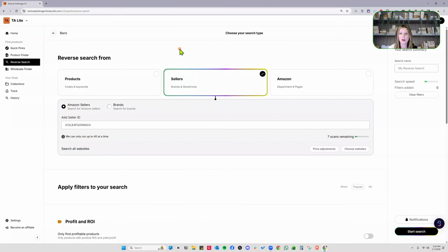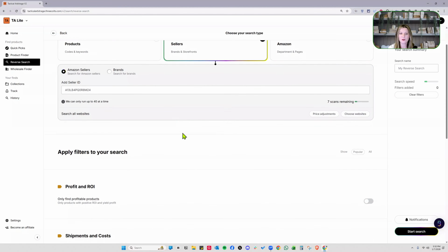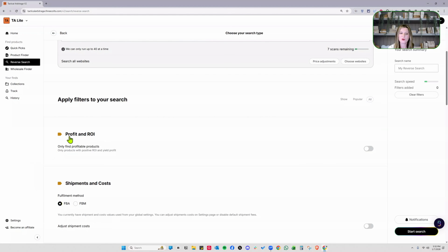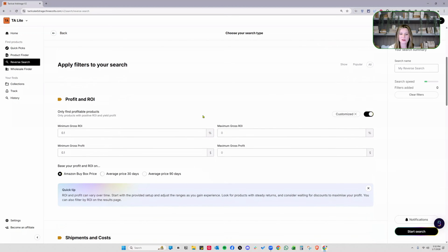So now that we know a multitude of ways to grab those seller IDs, let's actually look through them. In here, we have sellers, Amazon sellers, add the seller ID. Underneath, we have filters. So we're going to go to all. I like to see all the filters. Profit and ROI, you can click this on and it will only show profitable products. If you click customize, it will show you what the overall filters are set up as.